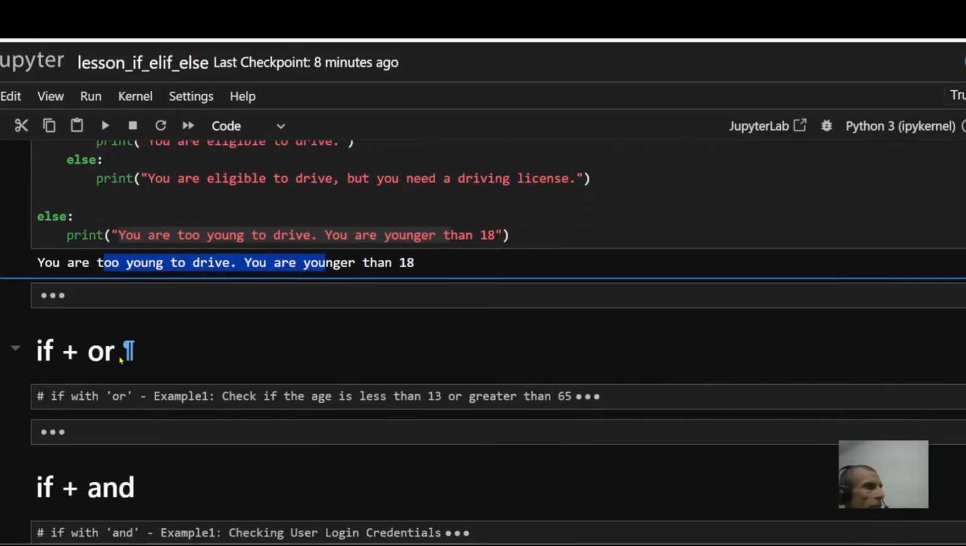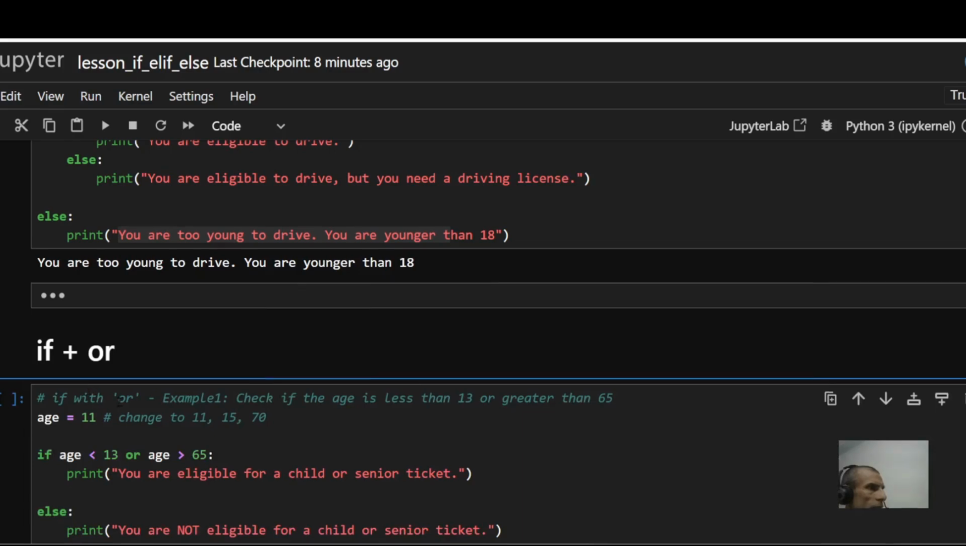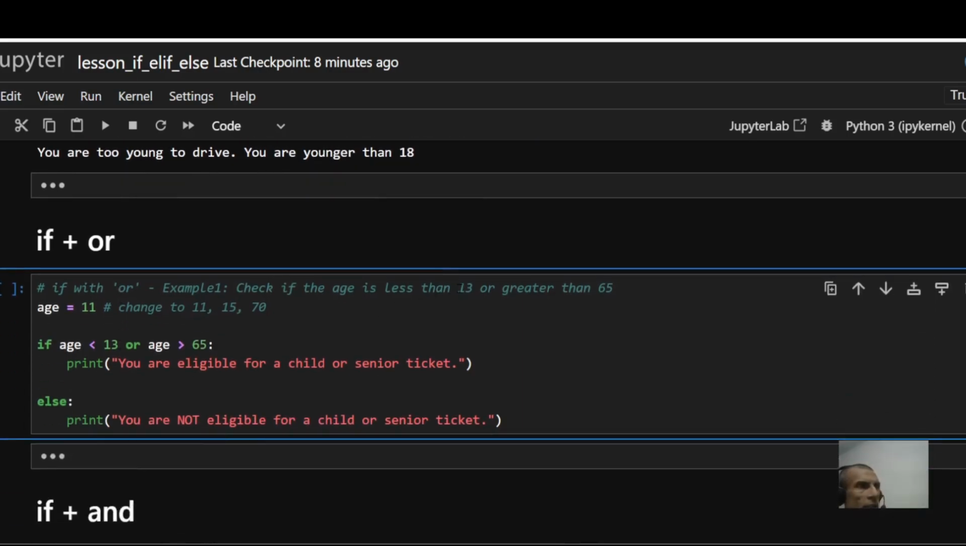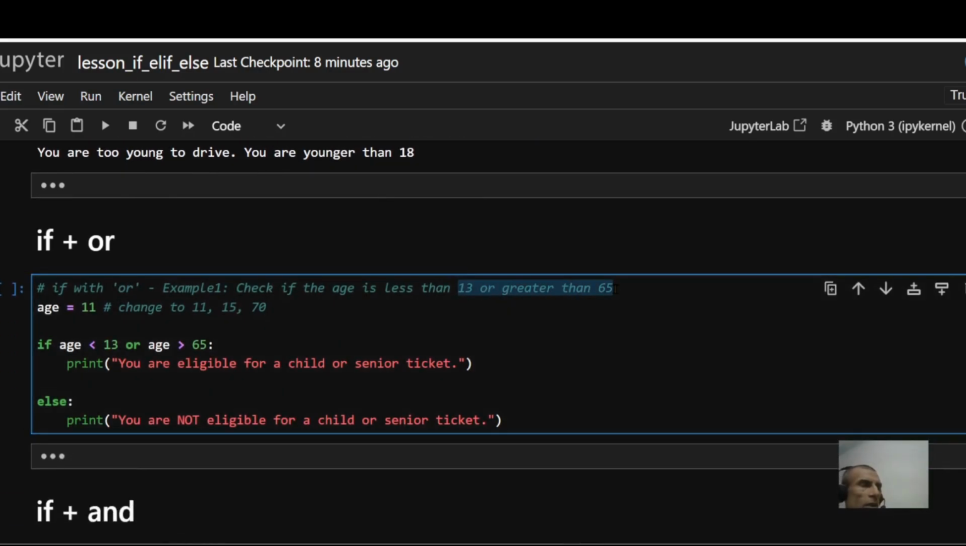Okay, you can combine if with or. So in this case, I'm checking if the age is less than 13 or greater than 65. I'm printing some message based on that. So let's say if the age is less than 13 or age is more than 65, I want to give this message: You are eligible for a child or a senior ticket. Otherwise, else: you are not eligible for a child or senior ticket.